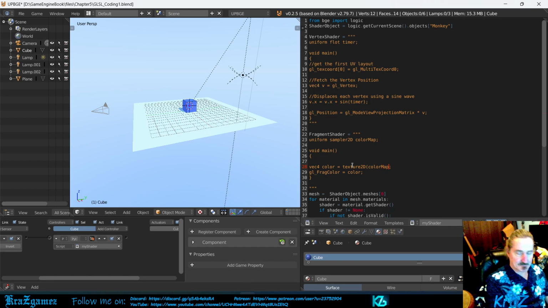Color map, comma, gl underscore texcoord. Make sure that C is capitalized. The small block brackets, 0, small block brackets. It's basically next to the P, if you're wondering, and you don't know what it's called either, or you know what it's called. Hey, just let me know in the description or in the comments. We'll see what we can do. I'm old, so I just forget stuff.